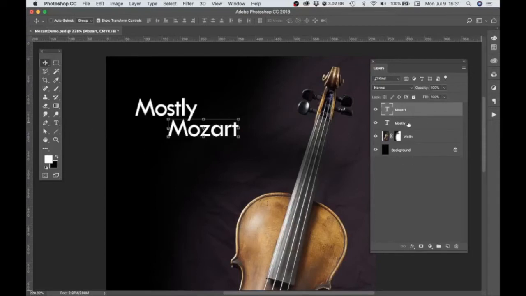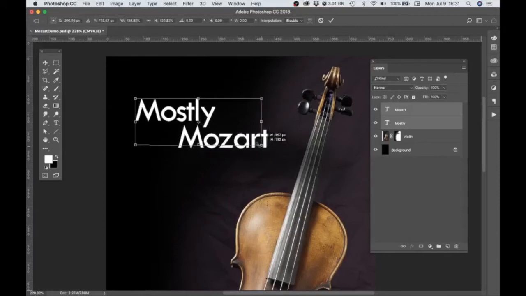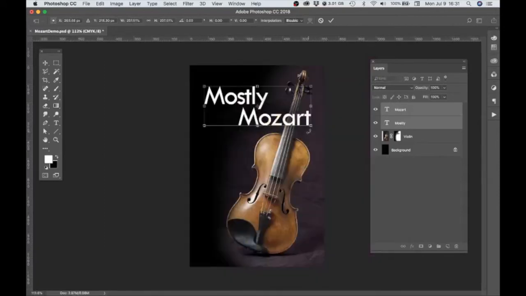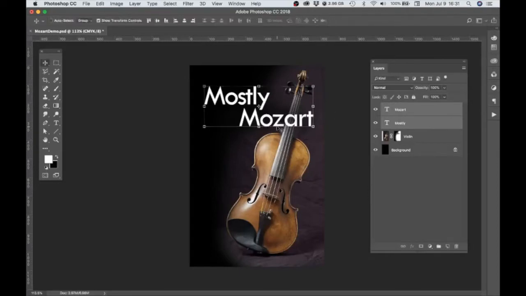And if I select both of these, so if I currently have Mozart selected, if I hold Shift and select mostly, then both are selected, and I'm able to hold the Shift key and drag from a corner, and then I can drag these to the size that I'd like. And I actually want these to be pretty large. And then I can click the check to set that transformation, or again, you could double click on the selection to set it as well. And then I can drag these around.